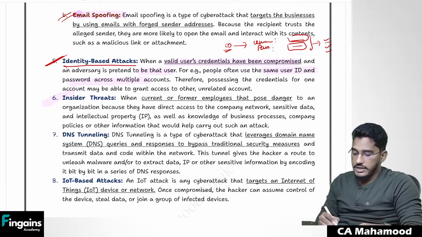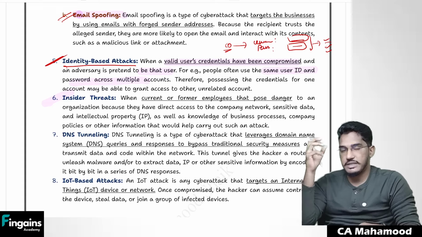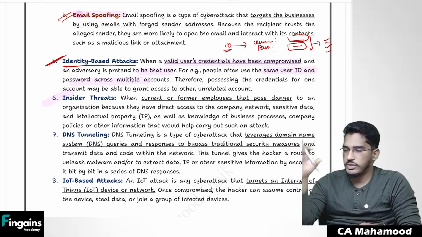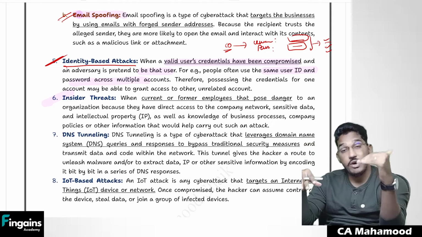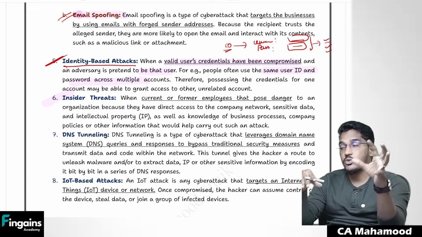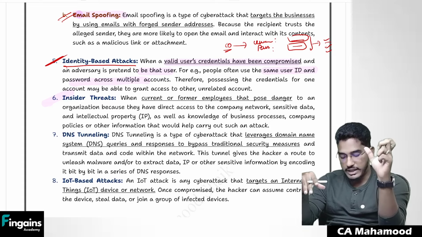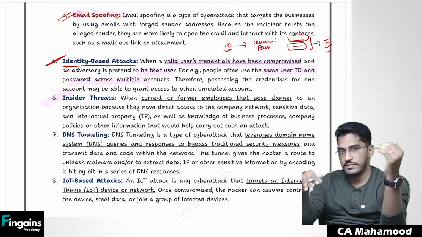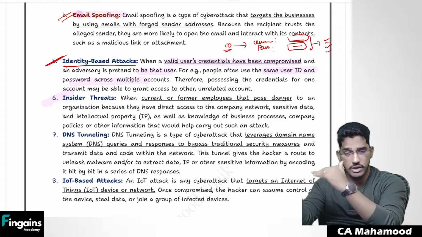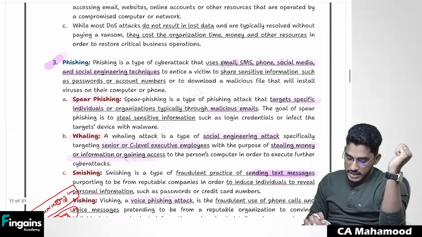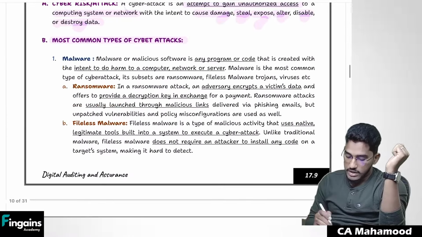Then we have something called insider attacks. Sir, what is an insider attack? The name itself says it: an external person will not come and commit this kind of cyber attack. Internal people only, like current employees or ex-employees, are trying to compromise the server. That kind of attack we call an insider attack. People internal to the organization are committing these cyber attacks, not someone from outside the organization.